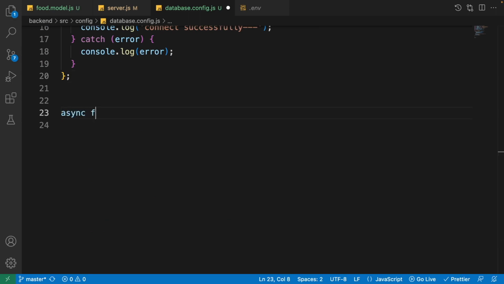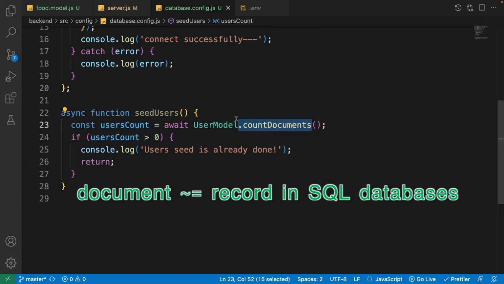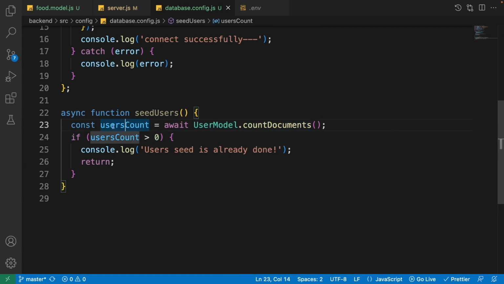So let's write async function seedUsers. Here, first of all, we want to check if the seed is already done or not. So we are going to get the count of documents from the user model and put it inside userCount, and check if it is more than 0. It means if there is already data inside the user model, we're going to say that the seed is already done, so the seed document is not empty, and we are going to return.